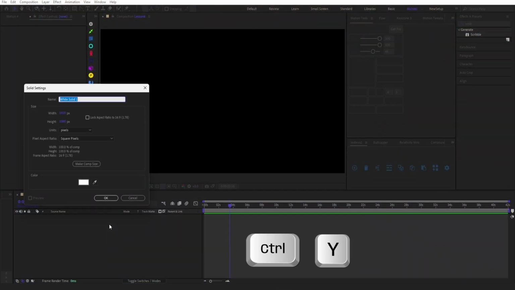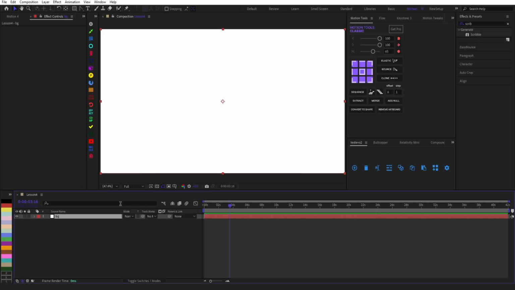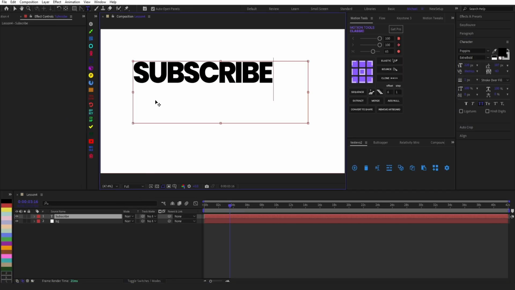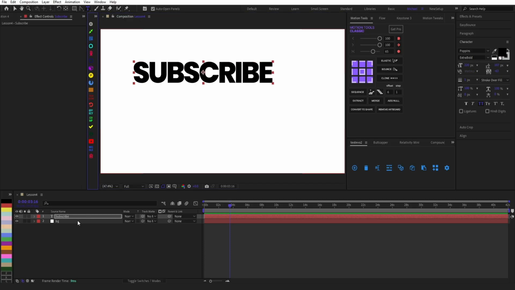Press Ctrl plus Y to create a white solid as your background. Then press Ctrl plus T to add a text layer and type whatever you want. I'm using Poppins Extra Bold for a clean, bold look.